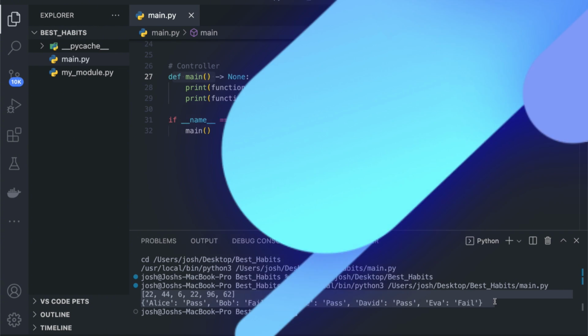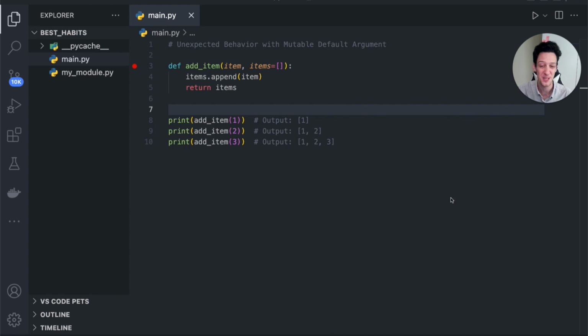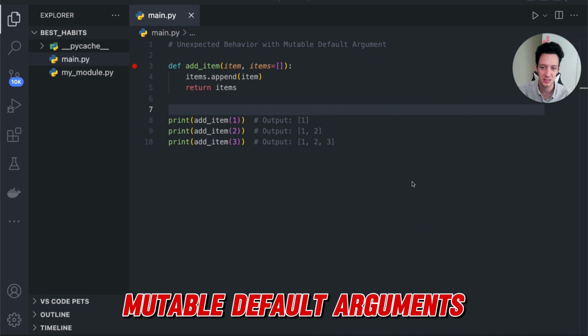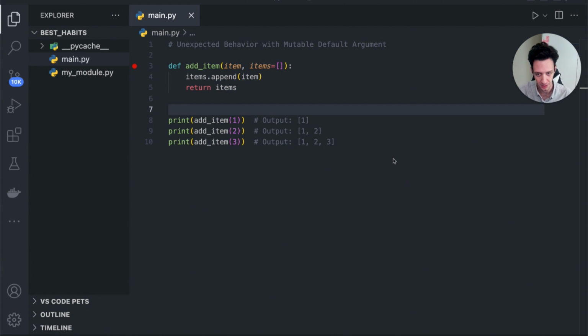Pretty amazing. This brings me to my final best habit for Python. And this is really dealing with unexpected behaviors with mutable default arguments. So here is just an outright basic function. Okay, it's add item. It's going to take an item. And then I want to give the user the option to either pass their own list or use a default one if they don't provide a list.